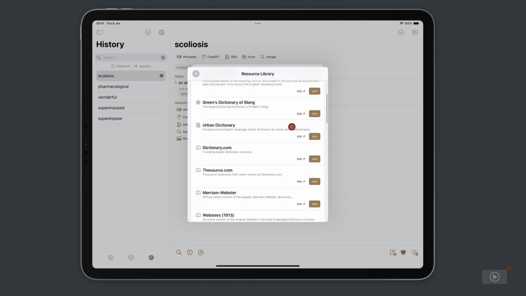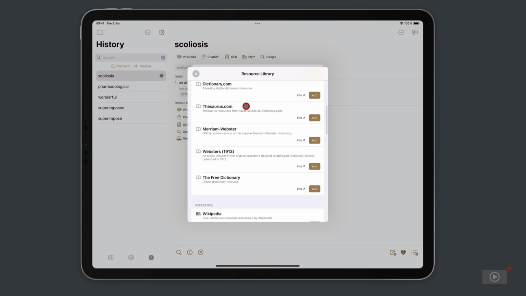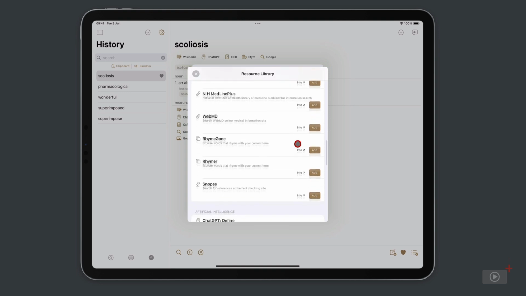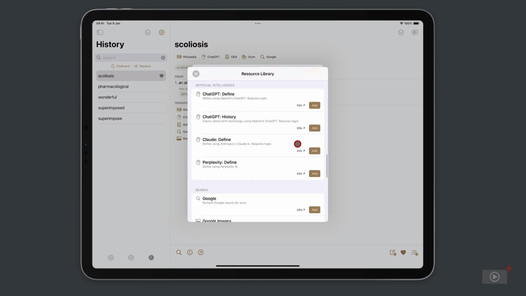So we have our dictionary resources at the top. So one that I think I will be adding is this one for thesaurus.com. I'll add that when we've got to the bottom, when I see what else is there. Then the next section here, we've got different reference sources. So I can see Wolfram Alpha there. We've got the idioms dictionary. Then moving down, we have our AI sources.